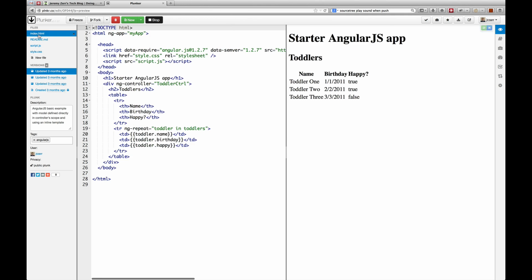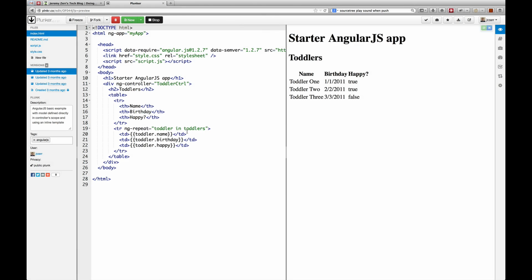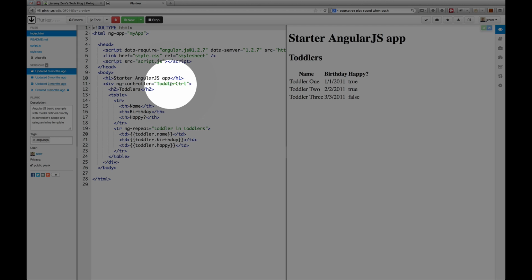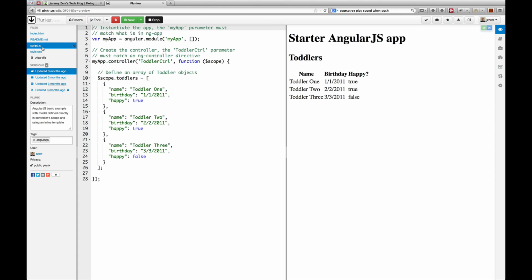And then when we pop back to the index, we see we're doing this toddler in toddlers. So this toddlers, because it's inside this controller, is going to look for it on that $scope variable. So we go back here, we have $scope.toddlers. That's how it knows what to get there.